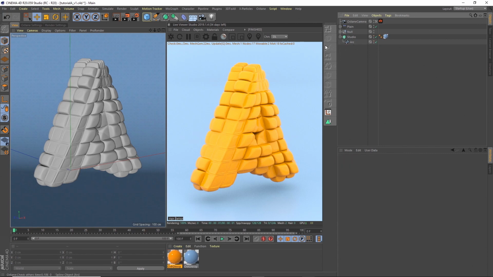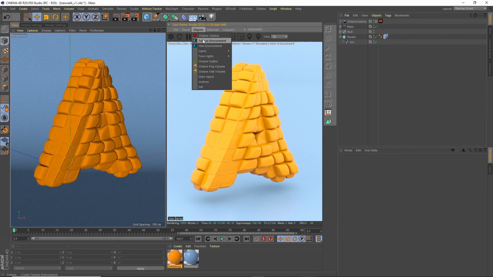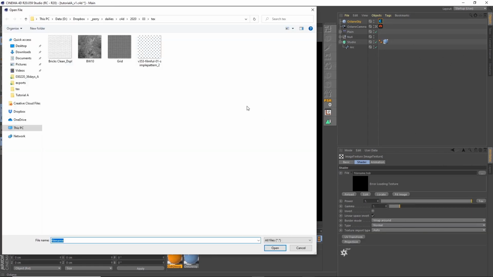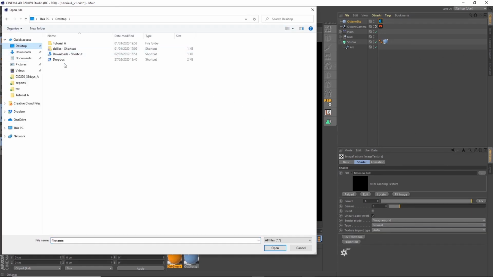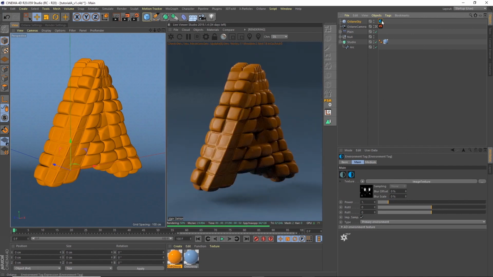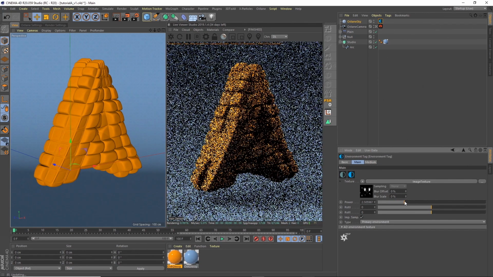So the next thing we need is to bring in something reflective. We'll bring in an HDRI environment, and I have set in my scene this HDRI from the Pixel Lab, which I like using. Okay, I might turn this up a little bit.